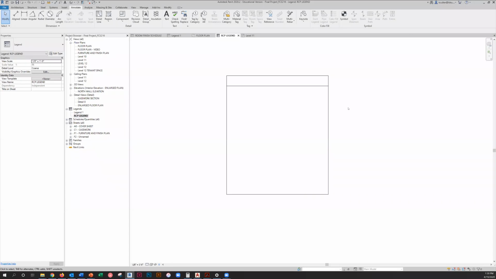Now that we have created our legend with a series of lines, it's time to start adding components that we used in our project to really start making it look like a legend. So before we add in our different components, we need to look back at the reflected ceiling plan that would be for our level 11. That is what we are using for this project.